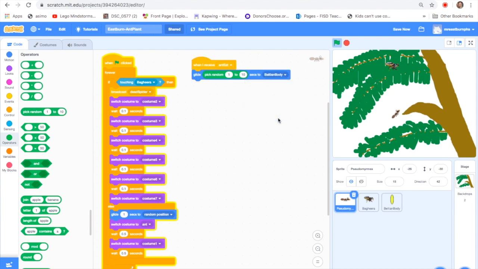Now let's see if this ant is now moving randomly. And I will want it to go towards the Beltian body. Right now it's still moving randomly. Let me fix that. Beltian body. And now every time the Beltian body appears, the ant should go for it. And there it is. It's going right for it. And there it is. It's going for it.